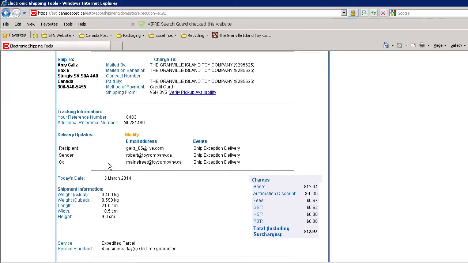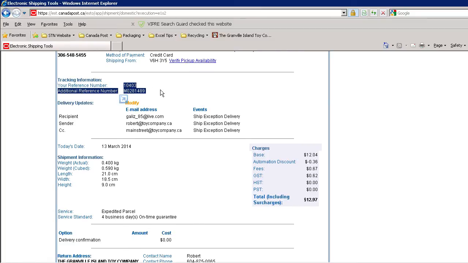Now I'm just going to take this to Canada Post myself. If I had a whole bunch of orders and I wanted Canada Post to come pick them up, I might click here at Verify Pickup Availability. It's a small fee, about $3, I think, and Canada Post will actually come to your address and collect all your items to ship. This is just all verifications of things we just entered. These email addresses are going to get notified whenever anything happens with the item, like when it's shipped out and when it arrives at its destination.